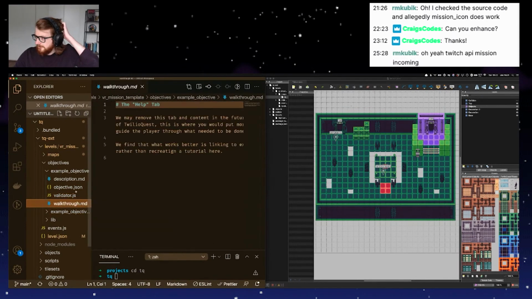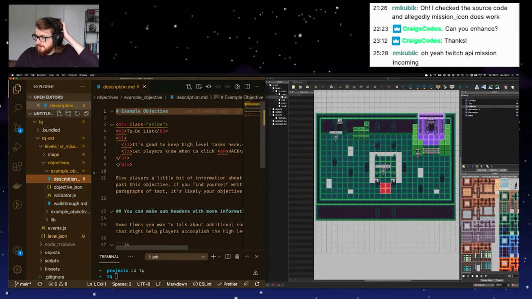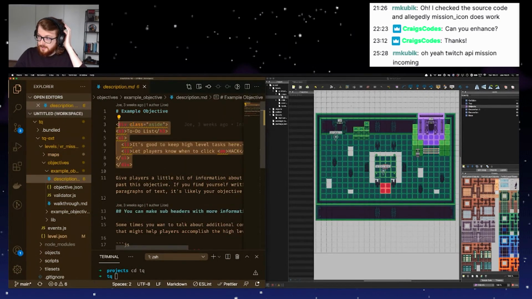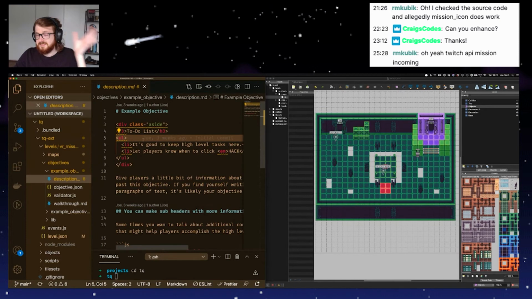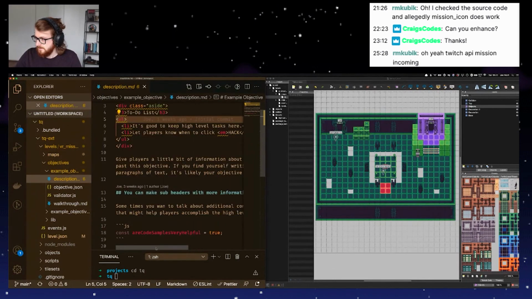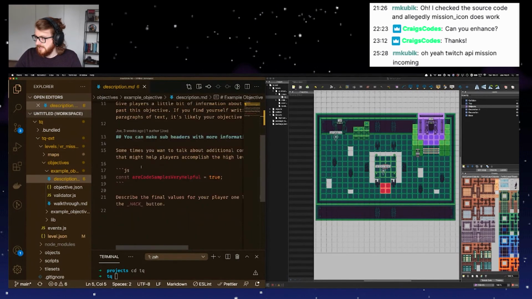So I spoke about there being two different text boxes within an objective, the help and the objective box. These are both specified in these markdown files. And a really important part of these is the aside, this little div at the top. This displays as a to-do list within the game. So you end up with a nice little neat list of what you need to do to complete the objective. And otherwise it's relatively straightforward markdown.